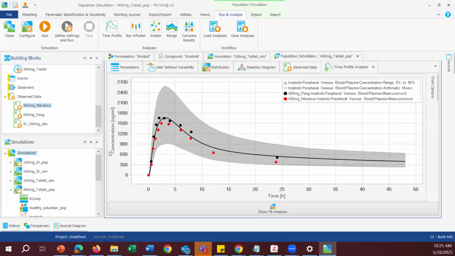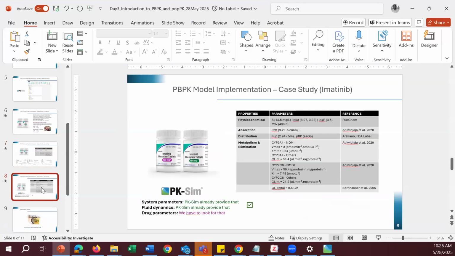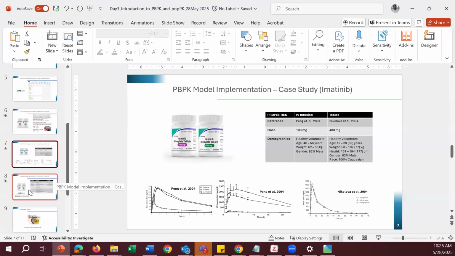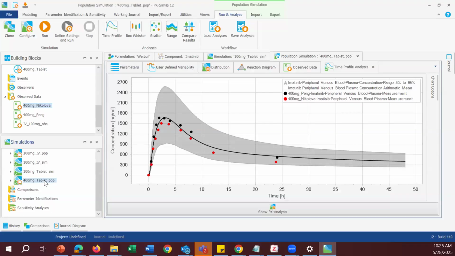Okay, so at this point, we have successfully developed the model. We have built the IV, then we have built the oral tablet. And then we can now go ahead and answer our question. But because of time, I'll just tell you what to do, and then you can probably answer that question yourself when you do that, okay? So right now, all the simulations we have done are based on the adult population.